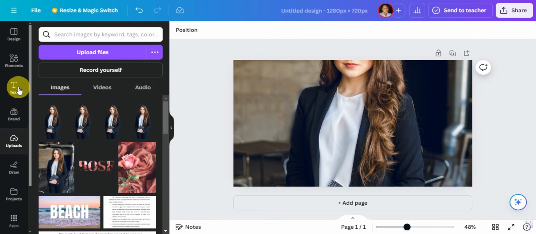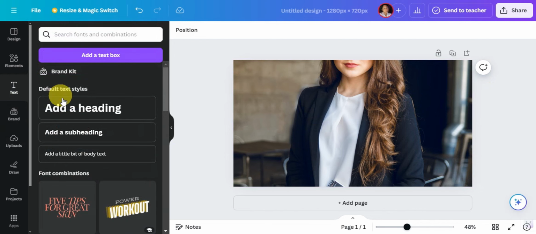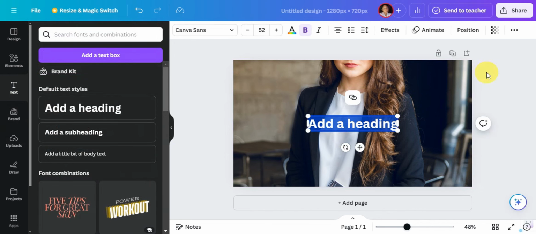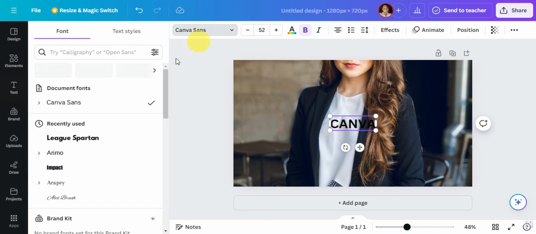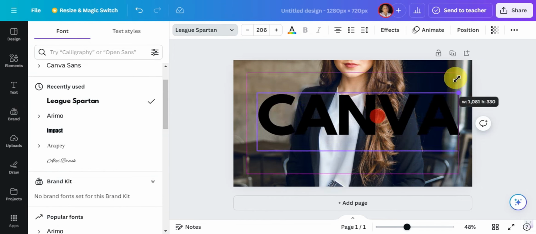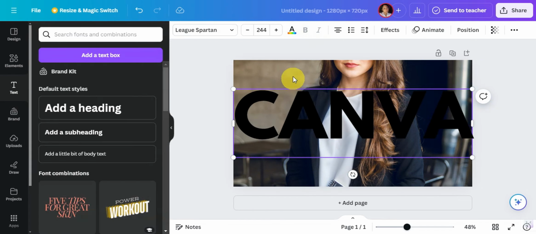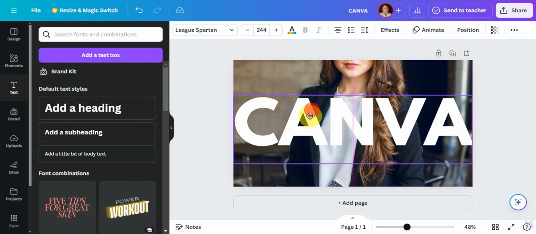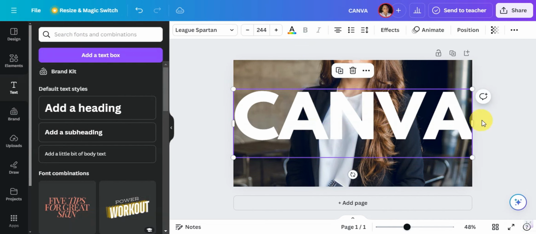Right after, let's add in some text. Click on Text in here, add a heading, and then add any text that you want. For example, Canva. You can change the font here on the upper part of the screen. Then you could also resize this to make it bigger, and you could also change the color. Now it should look something like this. So let's position this in the center.